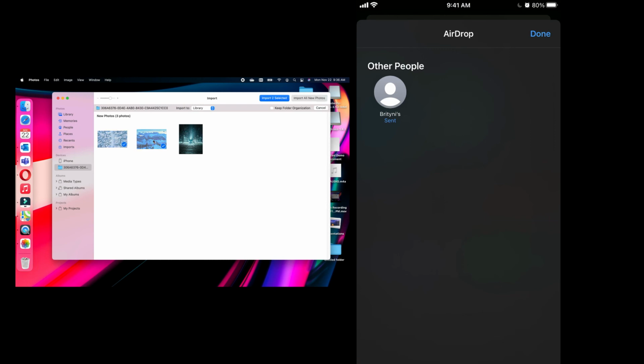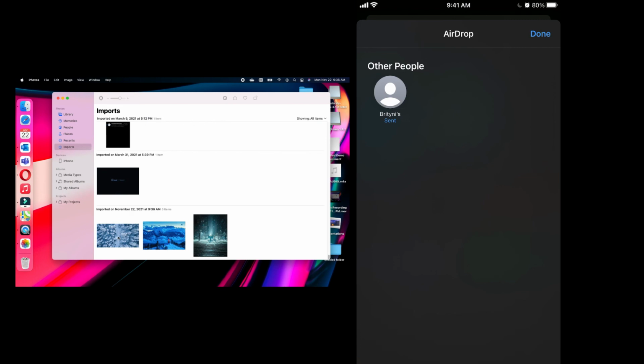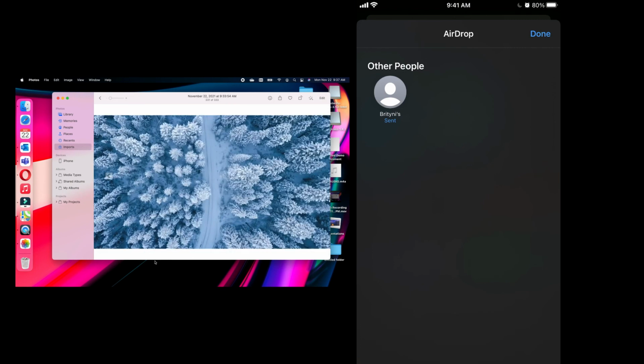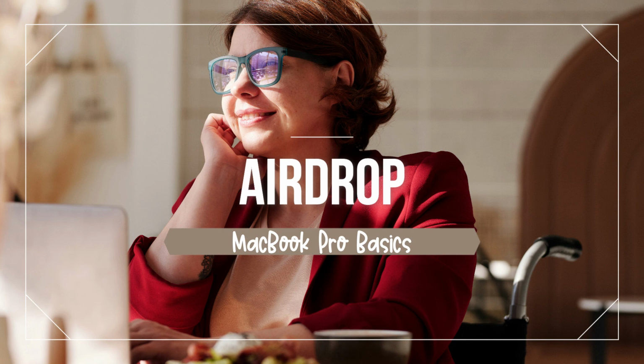From here I have the option of importing them if I want to, or I can go ahead and move them to trash. I can do whatever I want to do with them from here, but it's really that easy and that quick to get things sent on over from one device to another, and then that way I can probably make this picture my wallpaper if I wanted to. So that's AirDrop in a nutshell. Hopefully you found it useful, especially if you're going to be working in between devices.